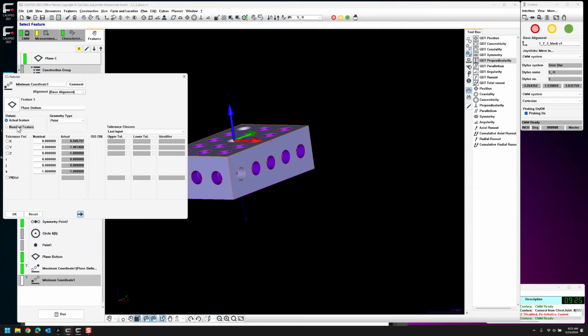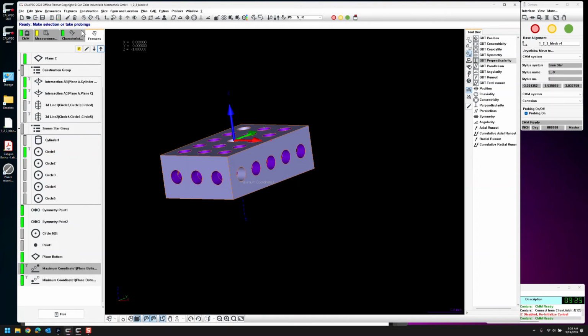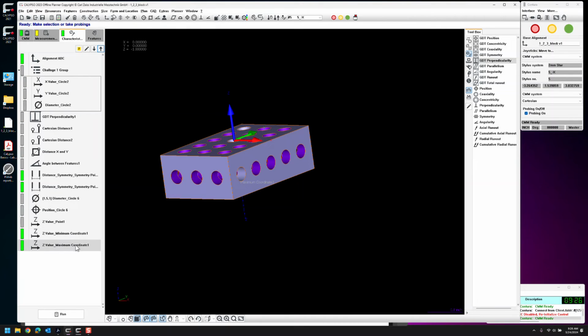Boom. We want to go nominal feature. We want to go ahead and set this to -1. Oops, I forgot to output my nominals, so we're going to go checkbox, up, checkbox, OK. And we now have a min and a max coordinate.